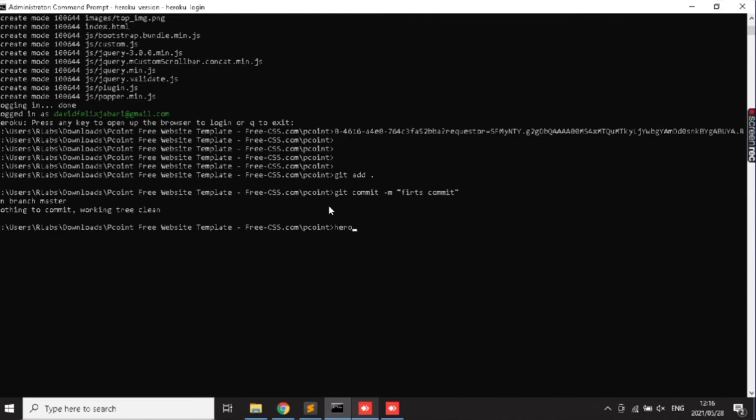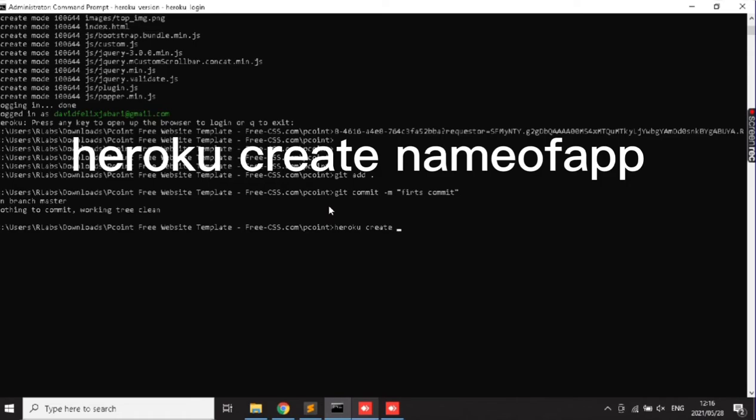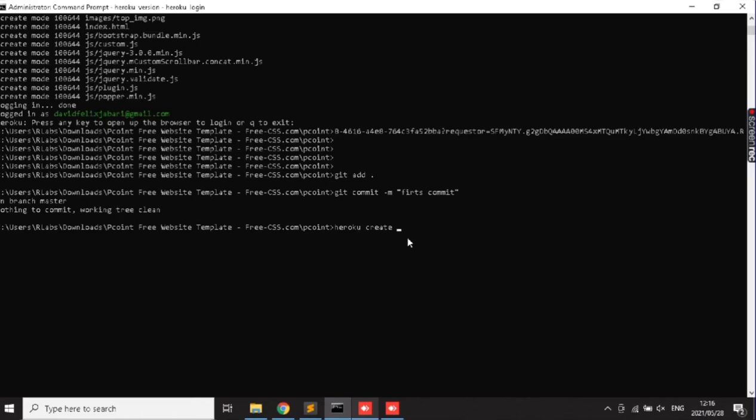The next thing you want to do is heroku create, and this is basically to create a new app on your Heroku account. So you have heroku create space and then the name of your app, and the name of your app should have no spaces and no capital letters. So I'll just name mine School of Hope. So that's the name of my app. Yours can be something else. I'll hit enter, and it might take a while.